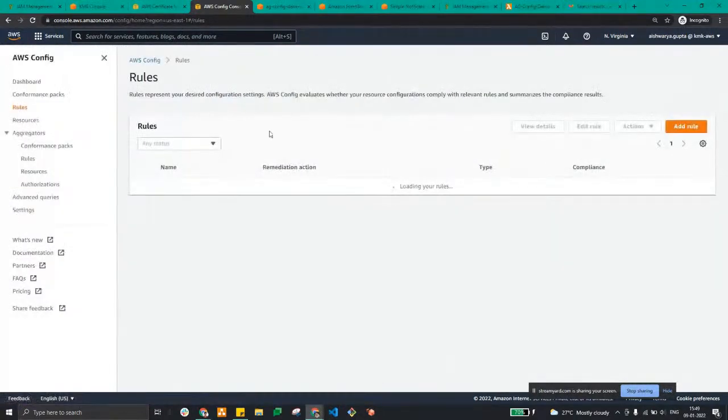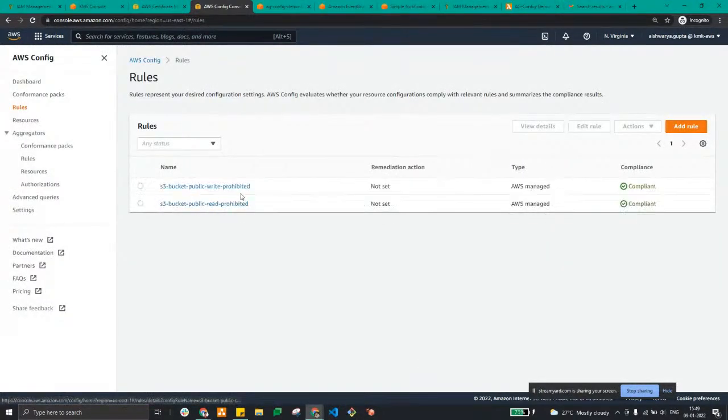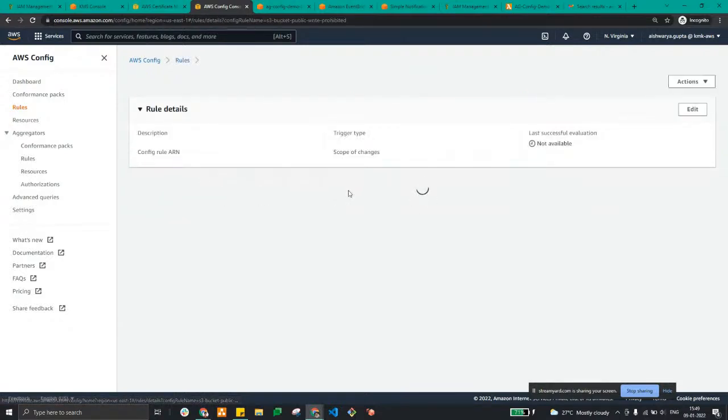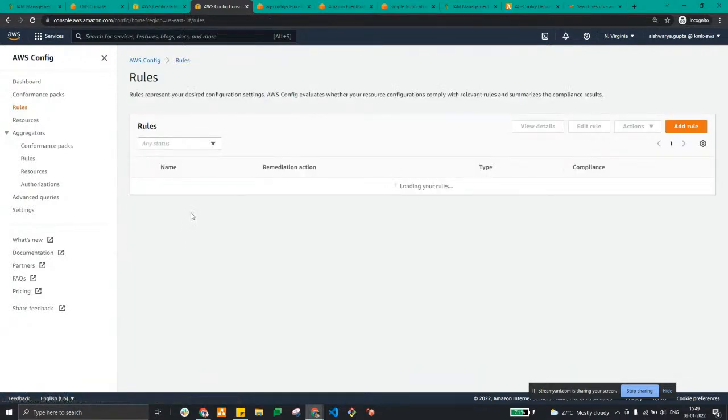Currently, I have defined 2 rules, S3 public read prohibited and public write prohibited. And currently all the resources are compliant. So if I go into the read rule.